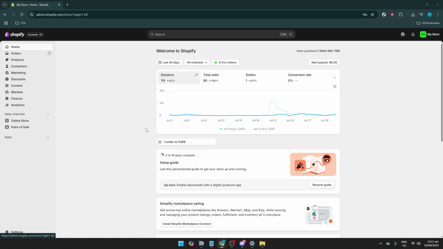To get started, you'll first want to navigate to the Shopify platform by logging into your account. Once you're logged in, you'll find yourself on the home page. This is your dashboard where you can manage all the aspects of your online store. From here, look for the section labeled My Store on the left-hand side. It's important to ensure you're starting from this main page to follow the steps smoothly.